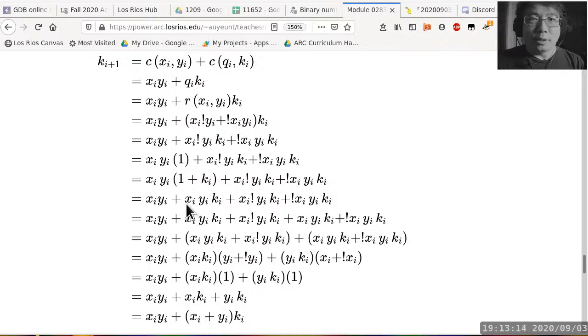So look at this one here, xi and yi and ki. It is here, but it also has an extra copy over here now. But we can do that in Boolean algebra. You cannot do it in normal algebra, but we can do it in Boolean algebra. So I'm not going to show you why it works or how it works.